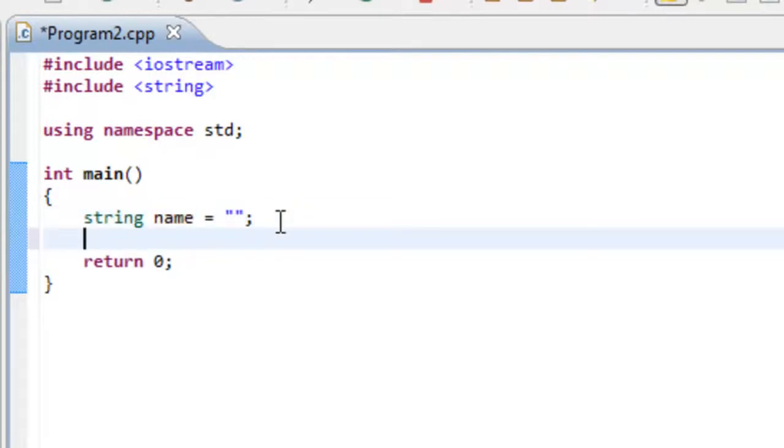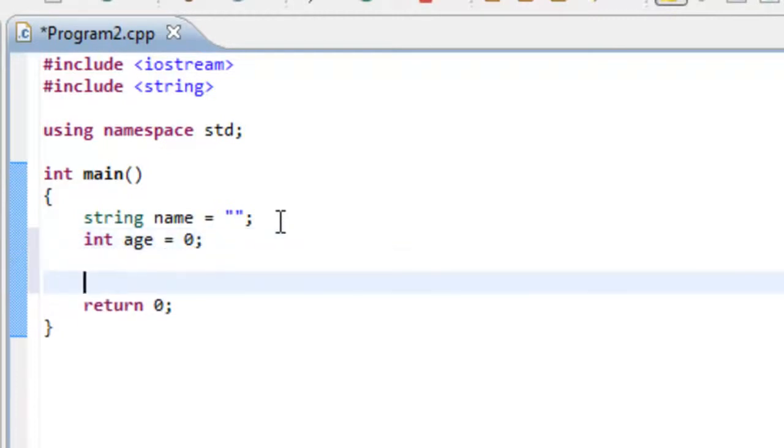The other thing that we need to declare is a variable for age. So we'll do int age, and we'll also initialize it, and we'll initialize it to 0. So it's a good idea to always initialize your variables as soon as you declare them, even if you overwrite them shortly after this.